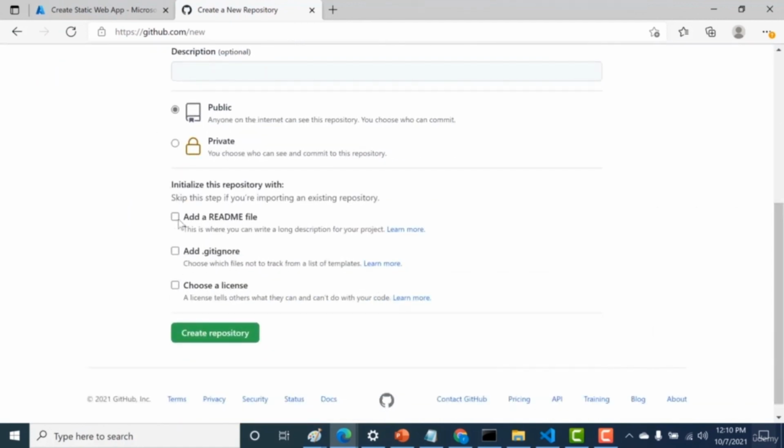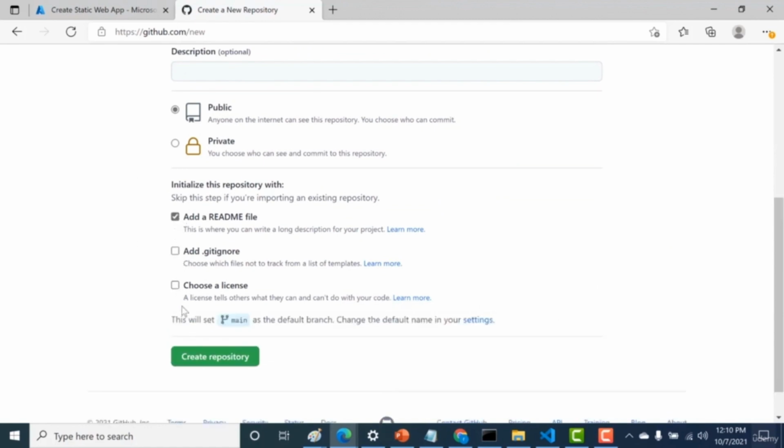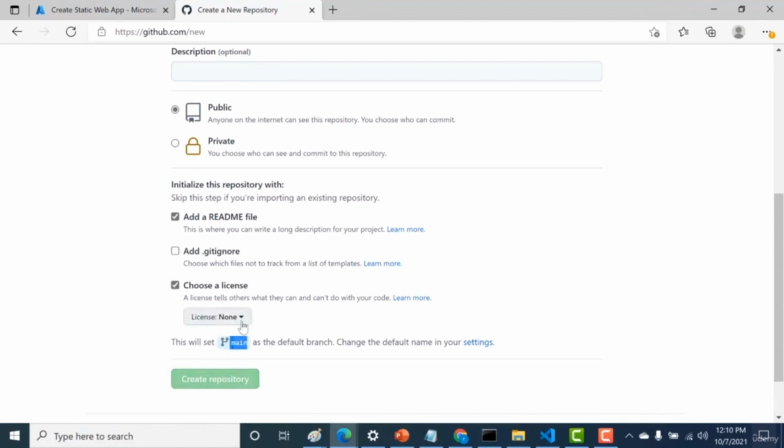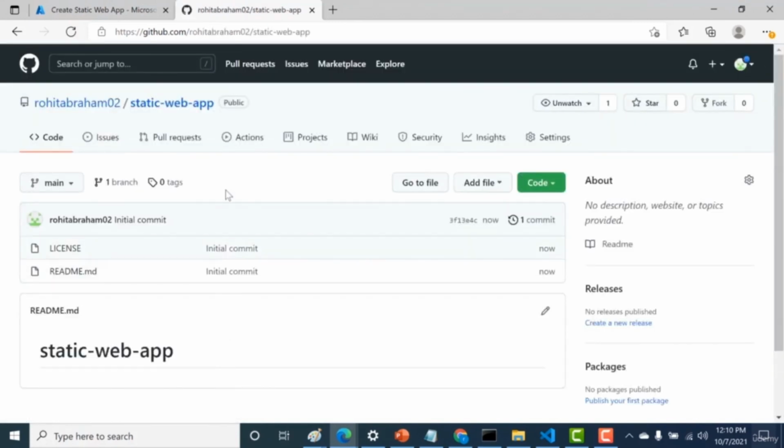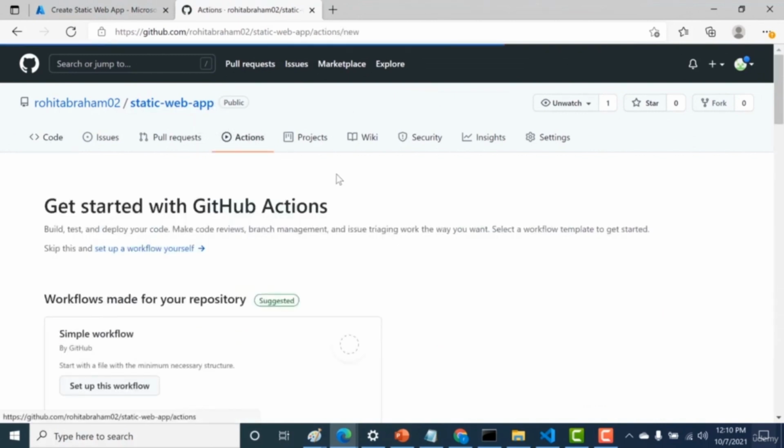I'll make this private. So let's just add a readme file and it will be set to main. And let's also give an MIT license and click on create repo. Okay, so now that I've created my repo, I'll just copy this. And before doing that, I will just create a file.